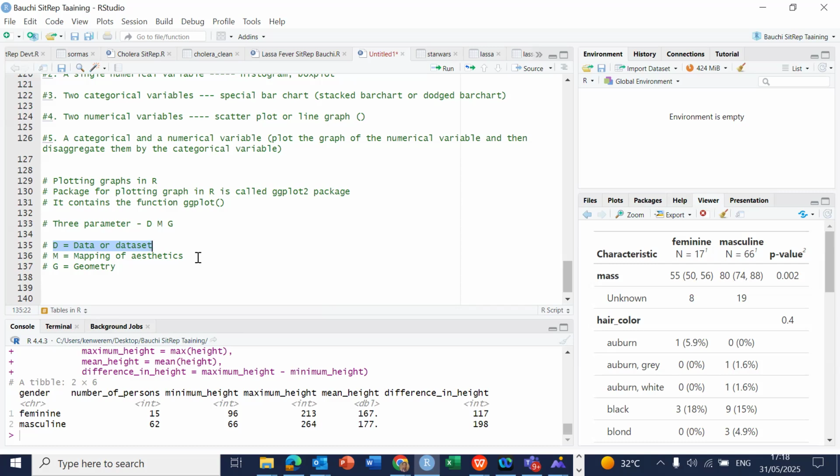So let's say you want gender to be on the x-axis, and you want this to be on the y-axis, something like that. So you realize that at this stage, we've still not mentioned what type of graph we want, whether we want a histogram or a bar chart or whatever. At this DM stage, we've still not said that. And that is what the G is meant for. The G now tells R what specific type of diagram we want.